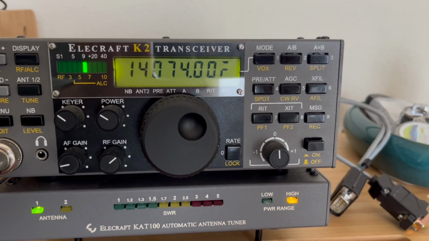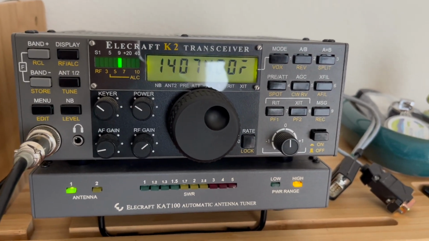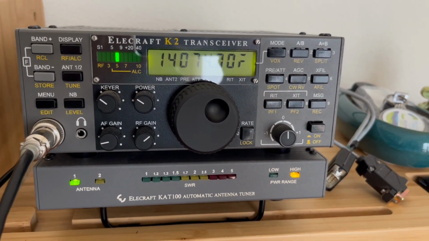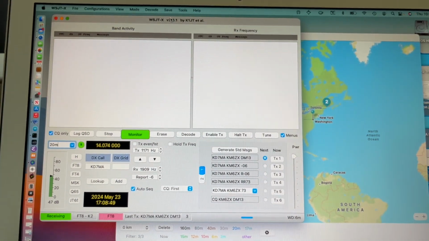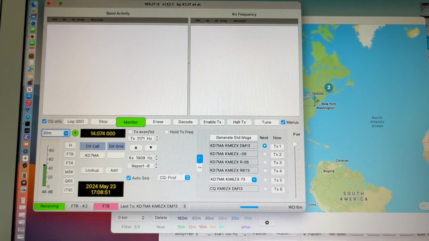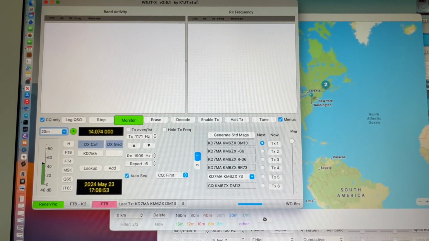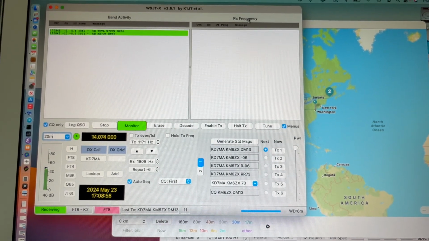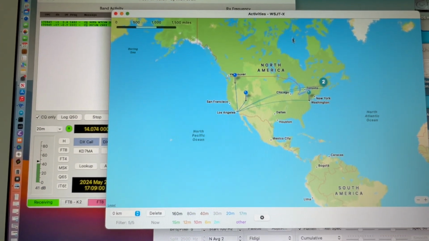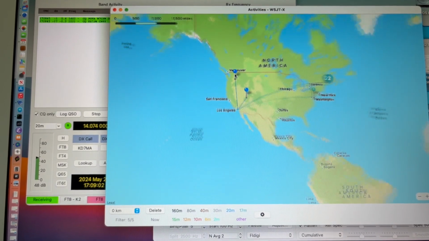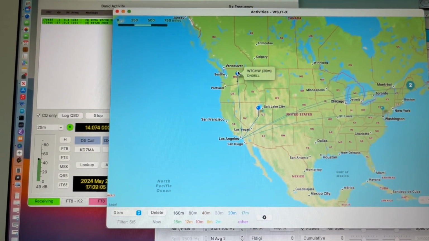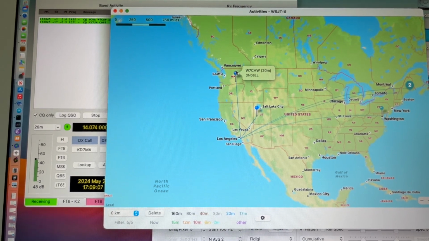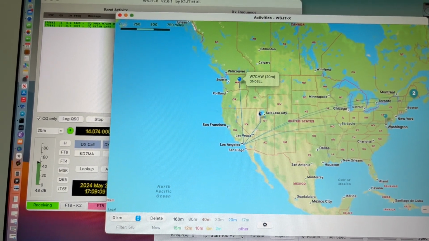Again, the radio auto-tunes with the CAT, and the ATU remembers the automatic antenna tuner setting. So hopefully it'll pick up some CQs here in a sec. There we go. And you can see some of the pins dropping right here. Let's see what that is. That's 20 meters, Whiskey 7, Charlie Hotel Whiskey.